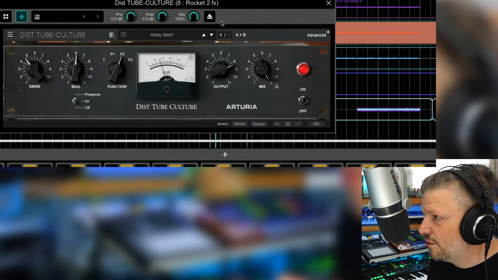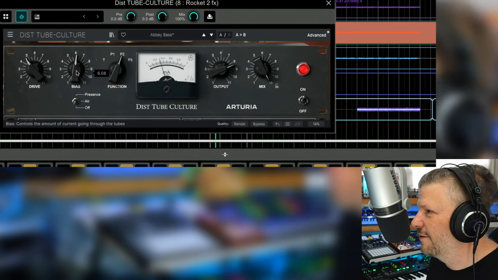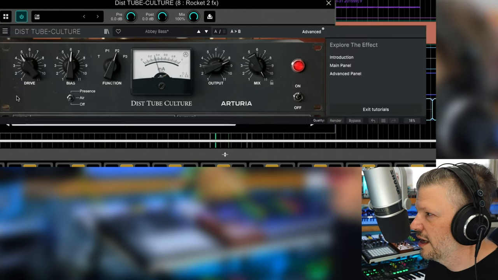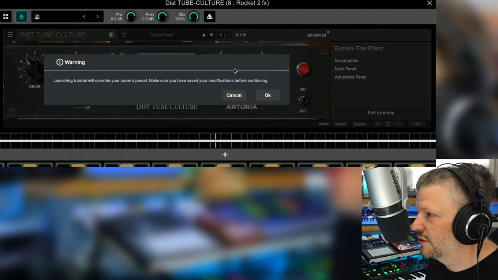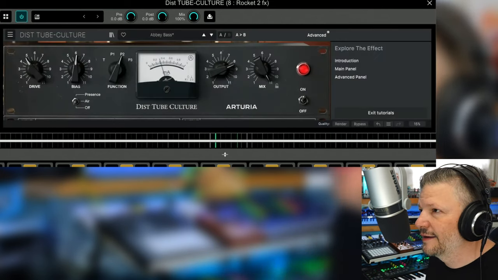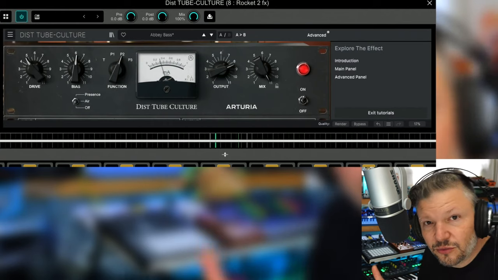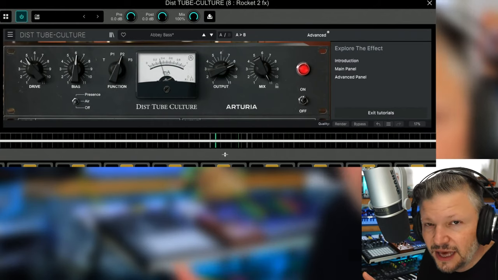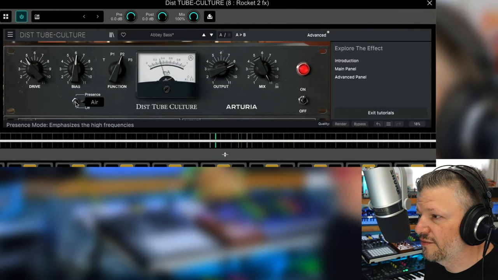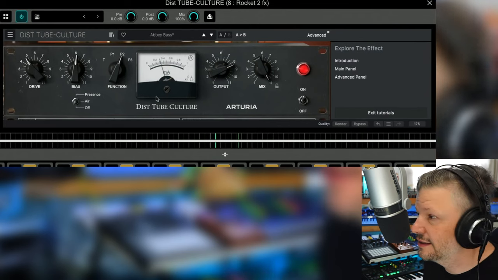And if you don't know, if you go, what? Okay, you go into the little hamburger menu here, and go to tutorials, and you're going to follow the information here. I'm going to cancel, but it goes through the whole thing of explaining how the original worked and how this one mimics that. For example, this is new here: presence, air, and off. This was not part of the original device.